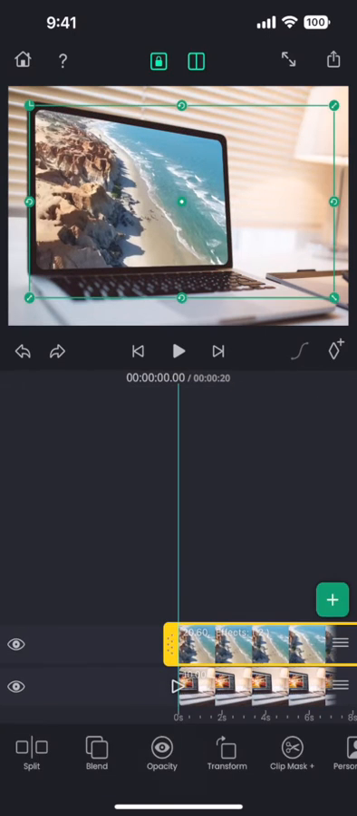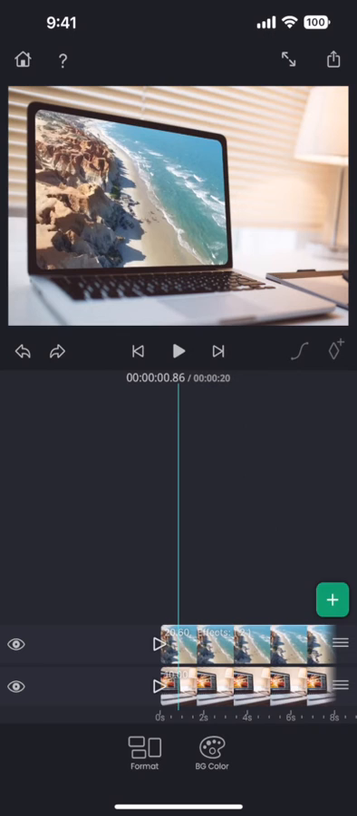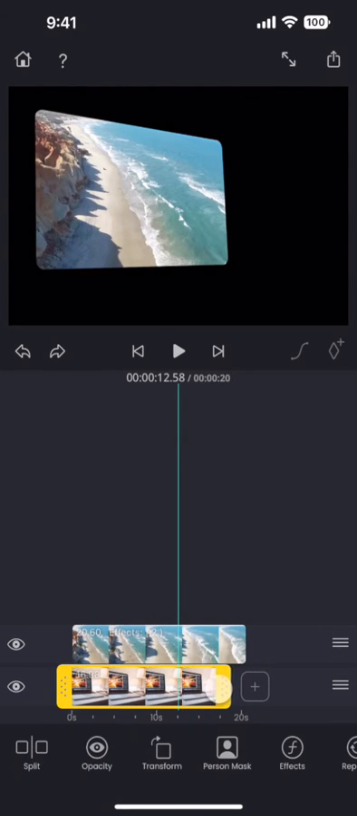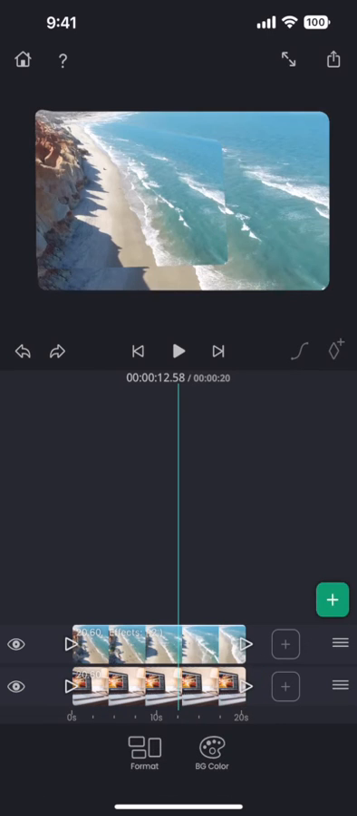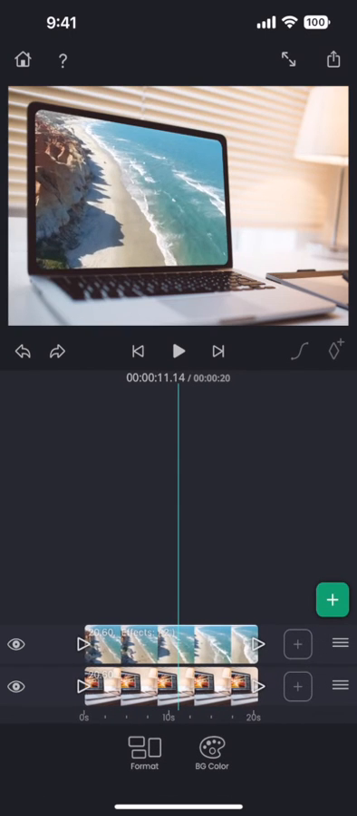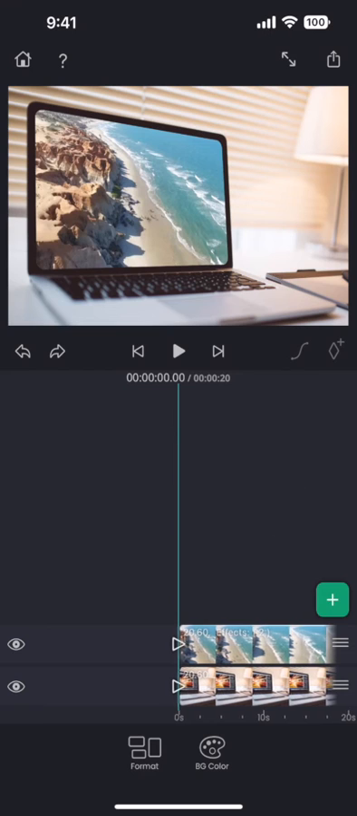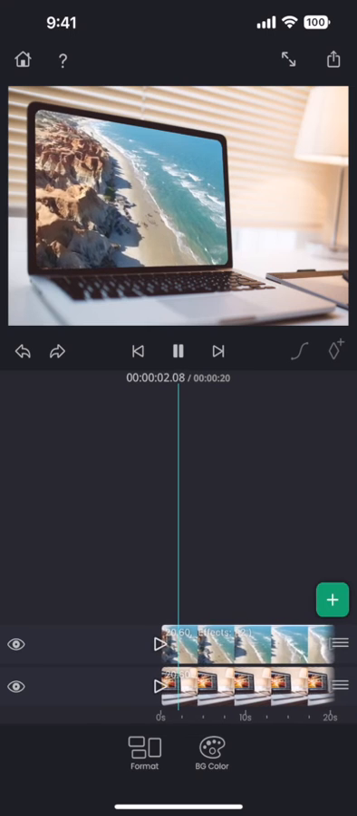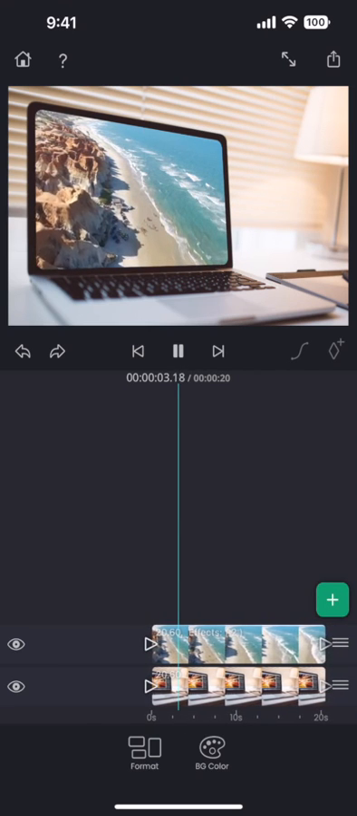Let me go back and play the video. But before that, I need to adjust the length of the image layer to fit into the length of the video. It's all done now. Let's play and see how it looks. Doesn't it look like the video is playing on the screen of the laptop?